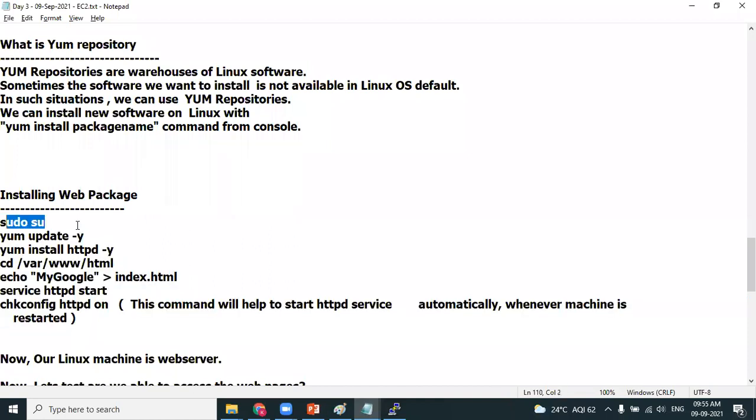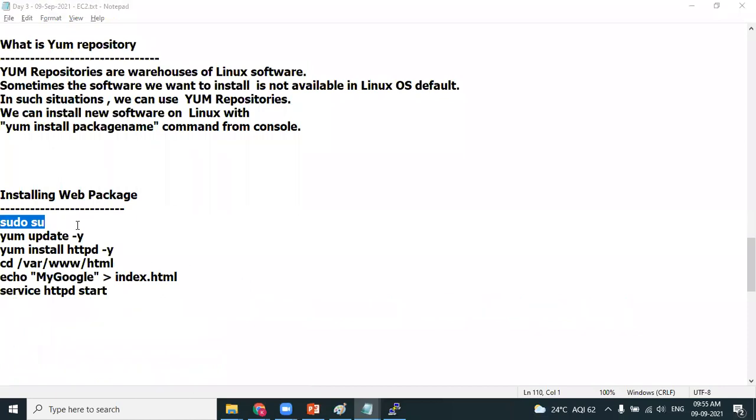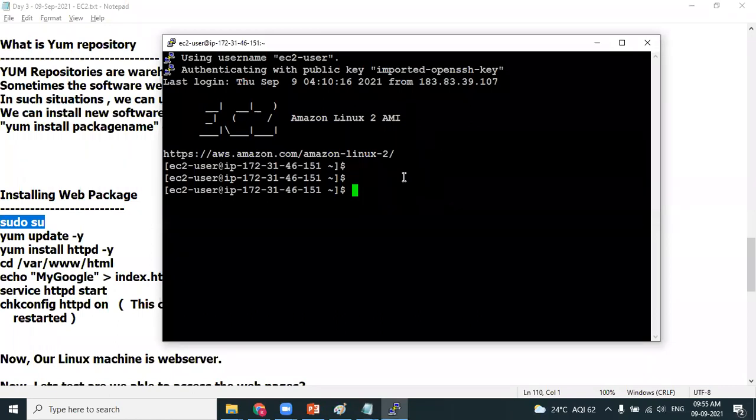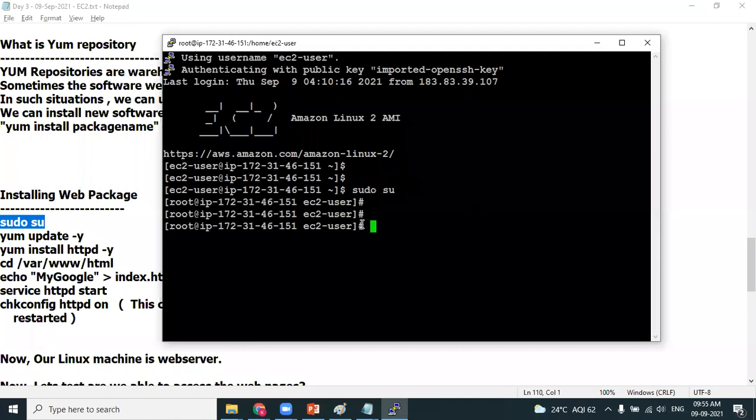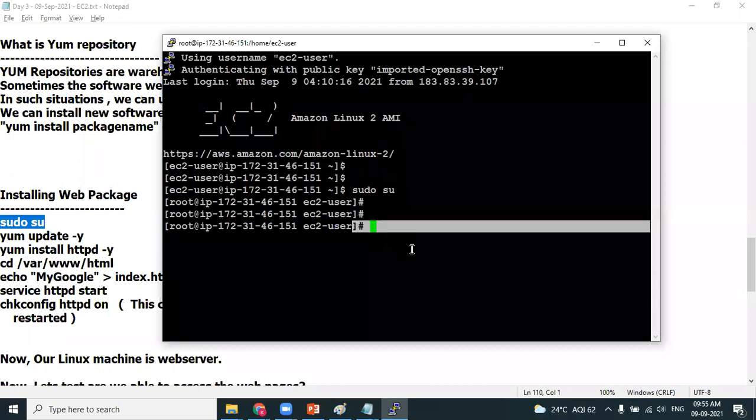sudo su stands for switch user. Whenever you want to install software, it's always recommended to switch to the root user. Root user is a high-level user. So the sudo su command helps you switch to the root user. Root user is indicated with a hash prompt, while normal users are indicated with a dollar prompt. So I have connected as root user so that I get all permissions.